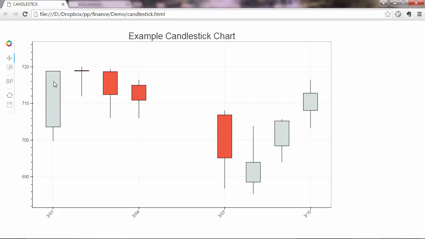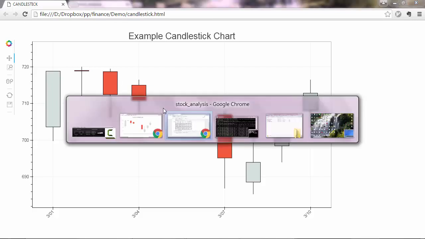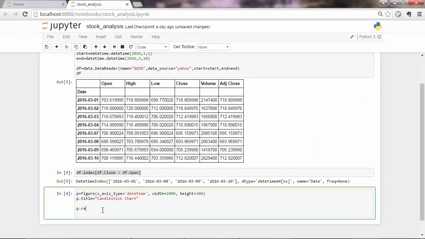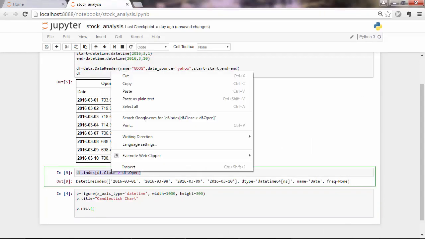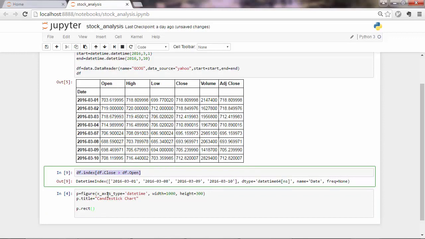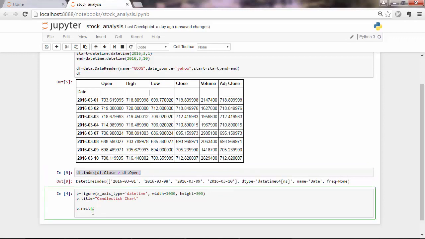And so you can pass lists when you have lots of rectangles like we have here. You can pass lists, or you can pass data frame series or data frame columns, in other words. So let's do that. p.rect, and the x-axis is, well, the date time values where close is greater than open.